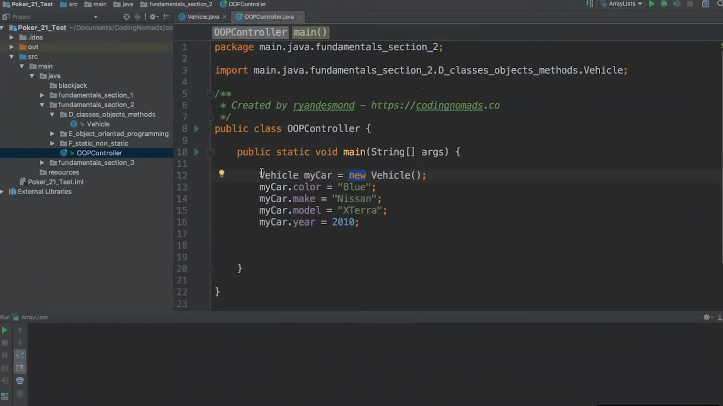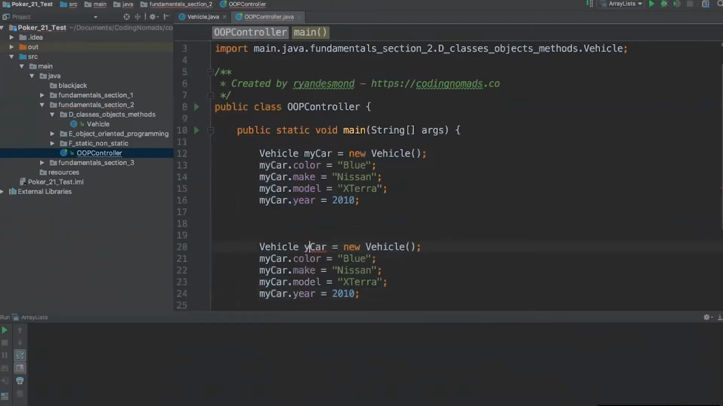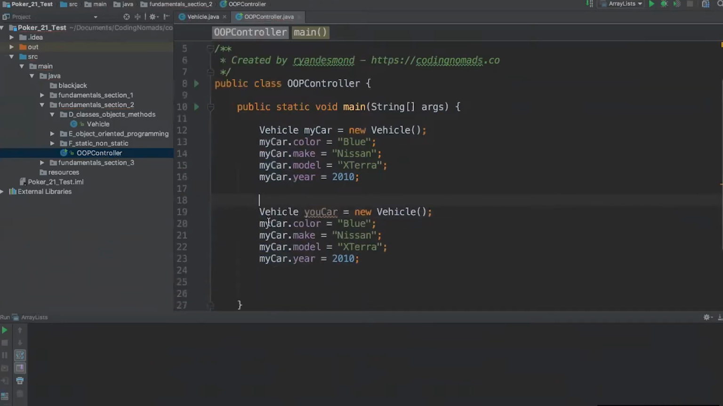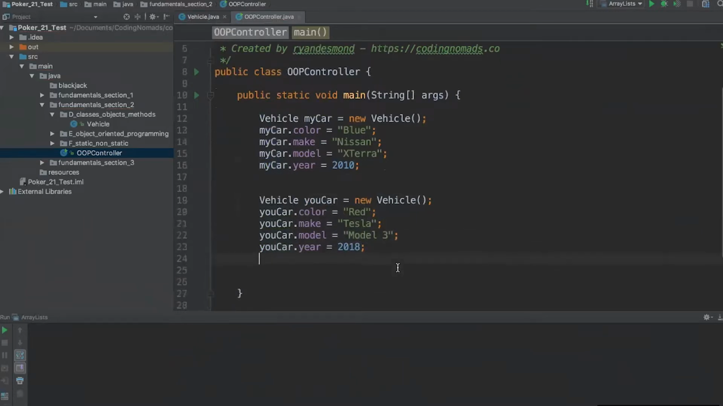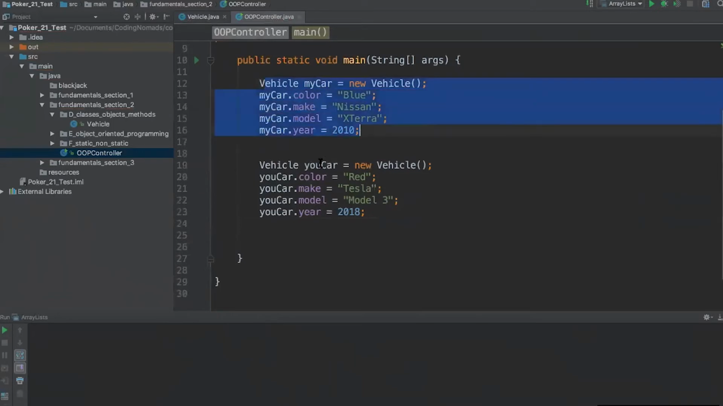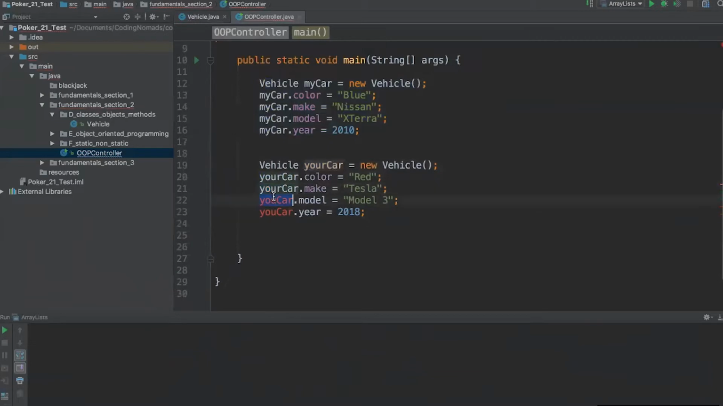I can make other objects of this Vehicle class. So let's say yourCar, copy and pasting just for speed. And let's go, how about yours is red, how about a Tesla? Model 3, 2018. And so now we've got two different cars here, two different car objects. Not you car, your car.